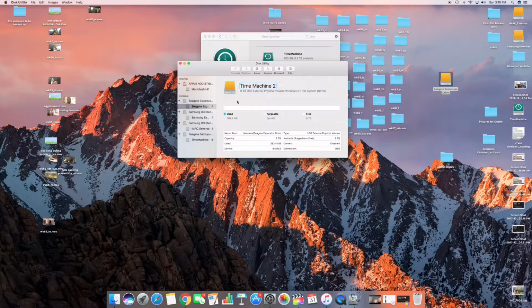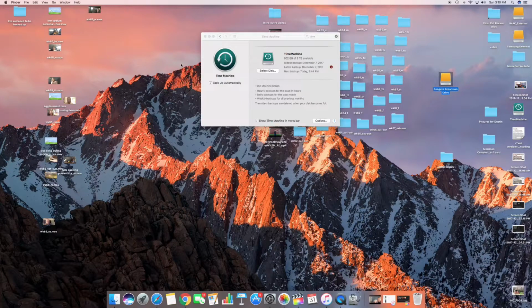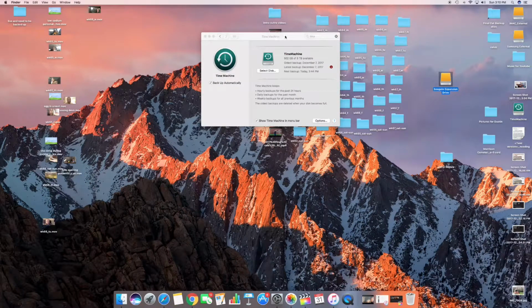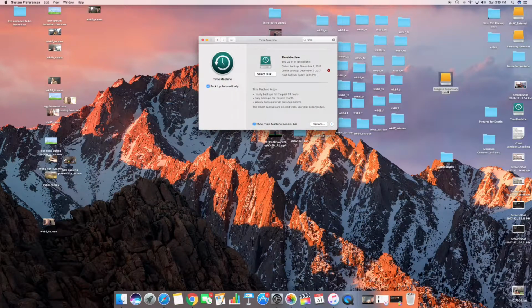There it is. Now I won't make that mistake. See, 8 terabytes, boom, there it is. Time Machine 2 is set. I'll let it do its thing.